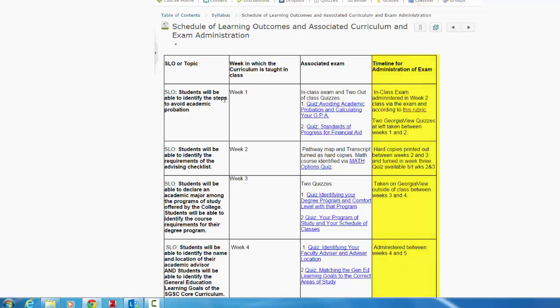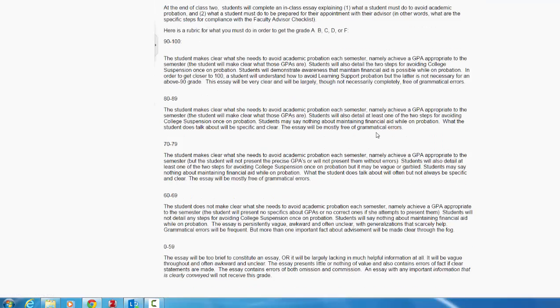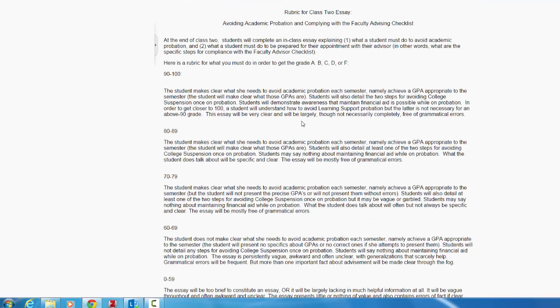In other words, students will be able to identify the steps to avoid academic probation. They will be taught that in week 1, and they'll be tested on it in an in-class exam administered in week 2 via an in-class exam and according to a rubric. So if they want to see the rubric, they can click here and they can see their rubric and they can print it out. Obviously, you'll need to teach them about how to avoid academic probation using this rubric.